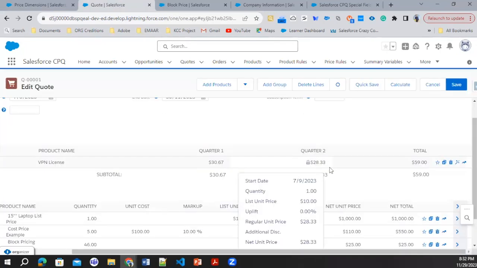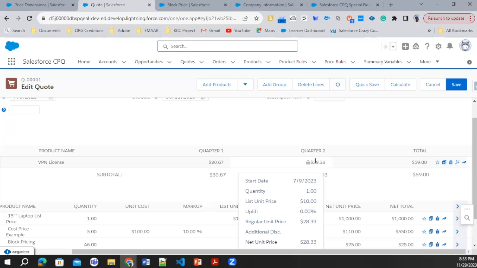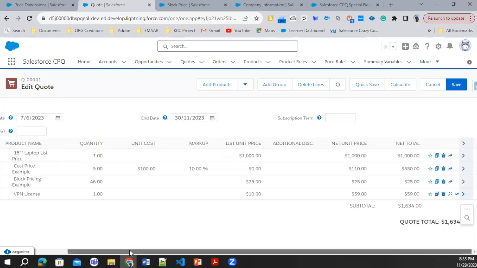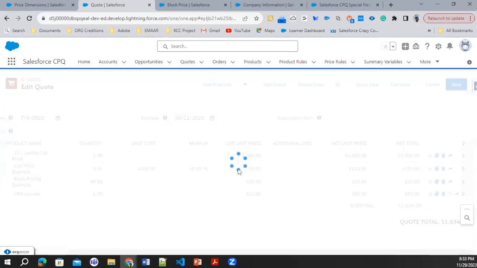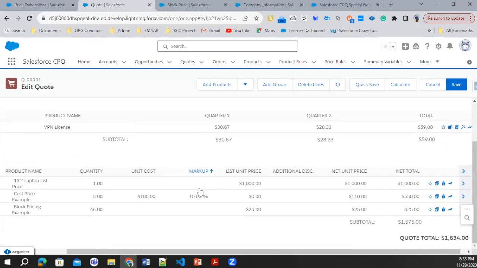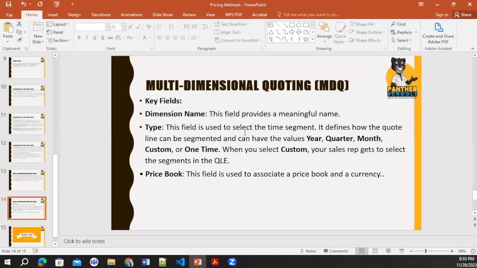Okay, so see, the calculation is automatically coming up. The quantity is this one; list uplift or regular prices, all these things you can define here. So this is a multi-dimension. You can define in that manner what the quarterly or monthly basis of that particular product is. Okay, so this is all about the list prices of the multi-dimension quotation process.